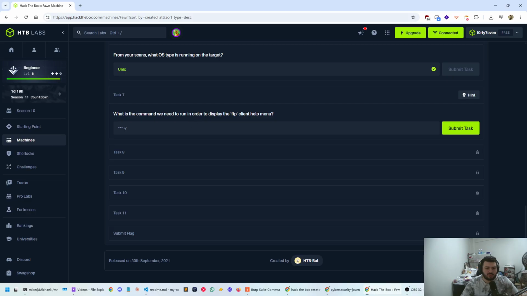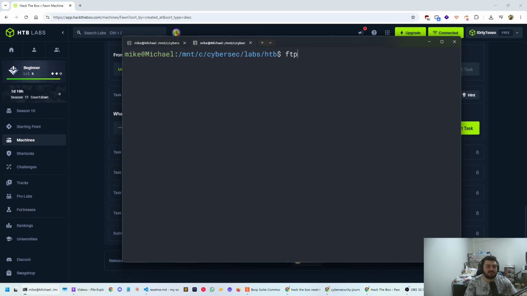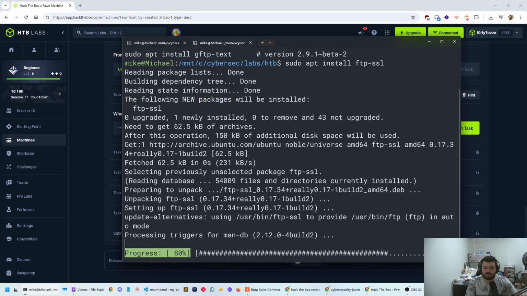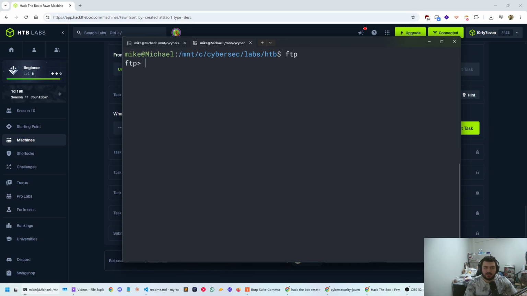What is the command we need to run in order to display the FTP client help menu? I think the answer is pretty clear here. The question is basically asking how we can display the help menu for FTP. Now, if I type ftp here, we can see that the command ftp is not found, which is sad, because we are going to need FTP for this machine. So I'm looking for which one I should install in this scenario. I'm thinking ftp-ssl, perhaps, is what we are looking for.